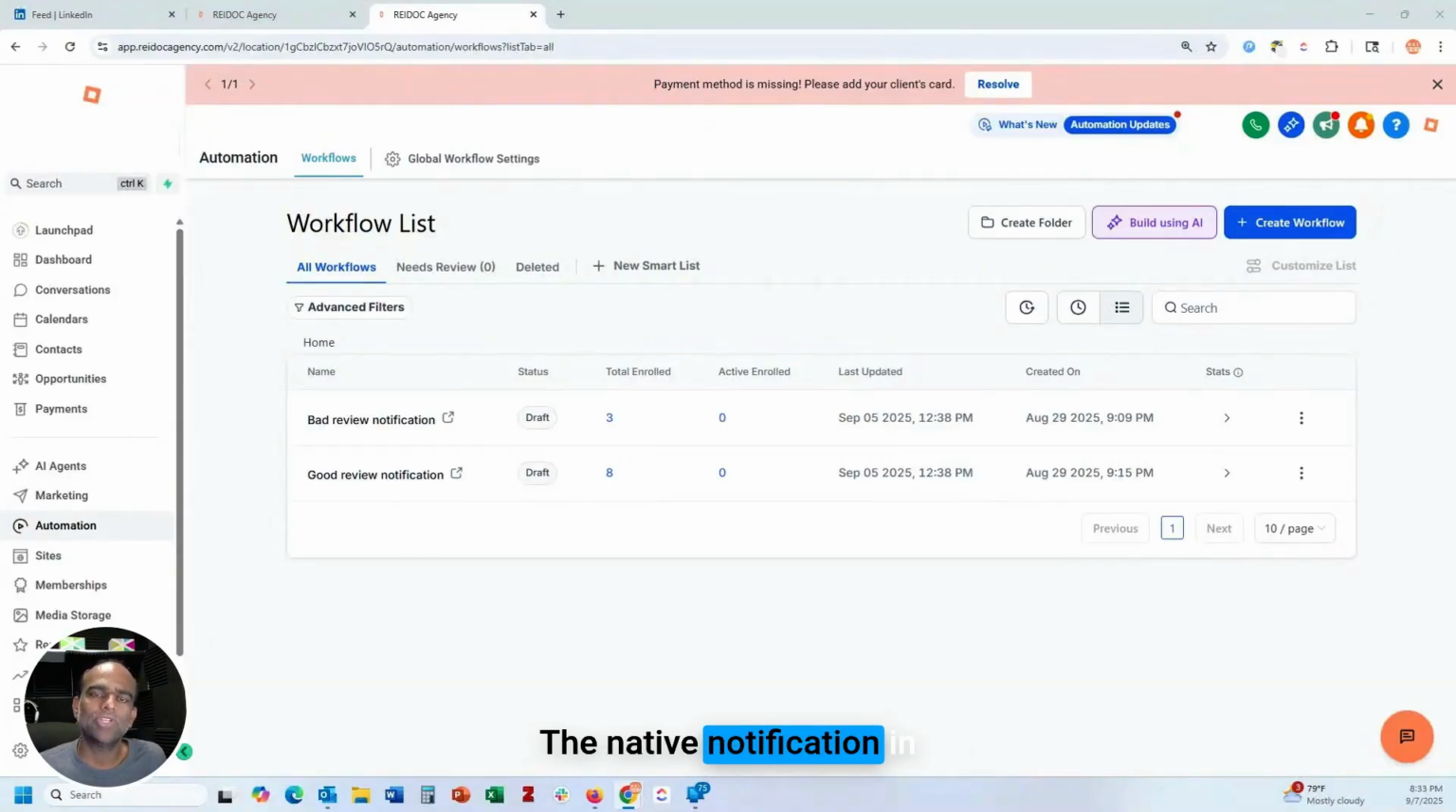The native notification in GHL, you go to notification setting and then you can send the reviews to your clients. But it does not differentiate between a bad review and a good review. So I wanted my clients to know if it is a bad review, which is defined by 3 stars or lower, because for good reviews on 4 and 5 stars, we use the inbuilt AI to respond to those reviews. It works great. But our clients want to review the bad reviews and they want to manually respond to them. But there is no way natively in HighLevel to send bad reviews and alert the clients about bad reviews.